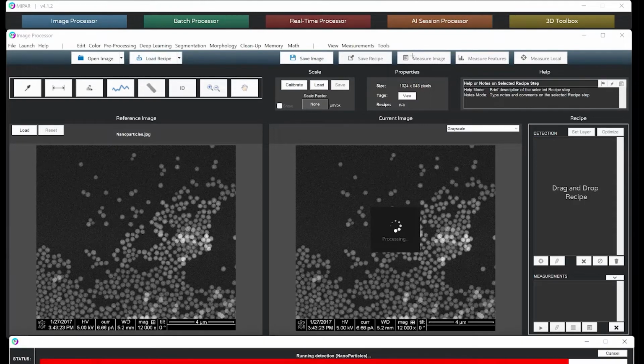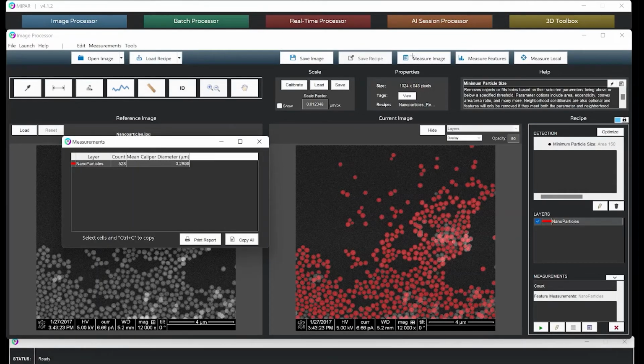As we apply our recipe, we see that MIPAR can quickly and accurately detect and measure the nanoparticles. In this application, we are measuring both the total number of particles and the particle mean caliper diameter, ensuring that even when particles overlap, we are still getting an accurate measurement. We can also generate a report of the results.